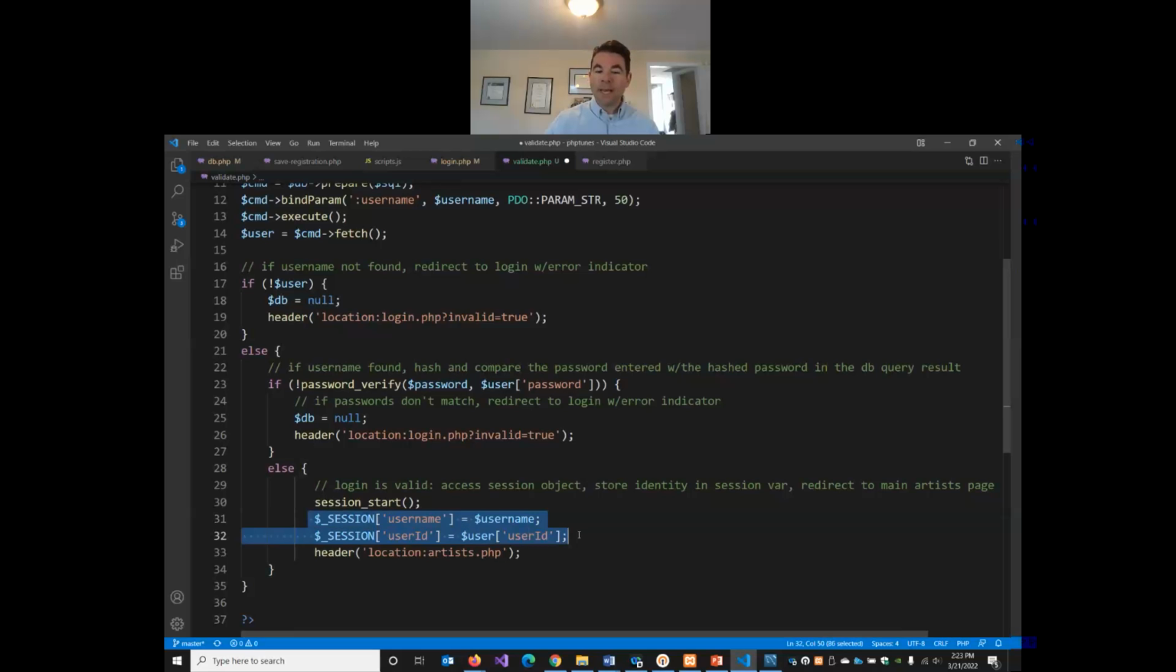So we're going to have two session variables. The username will display that in our header when someone logs in, and the ID we can use as a foreign key when someone goes to save a new artist.